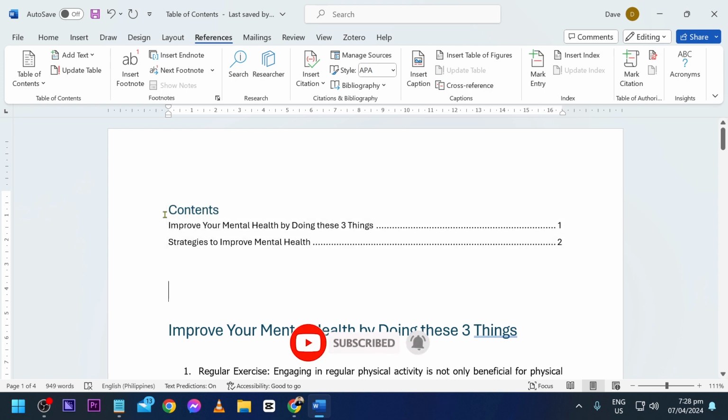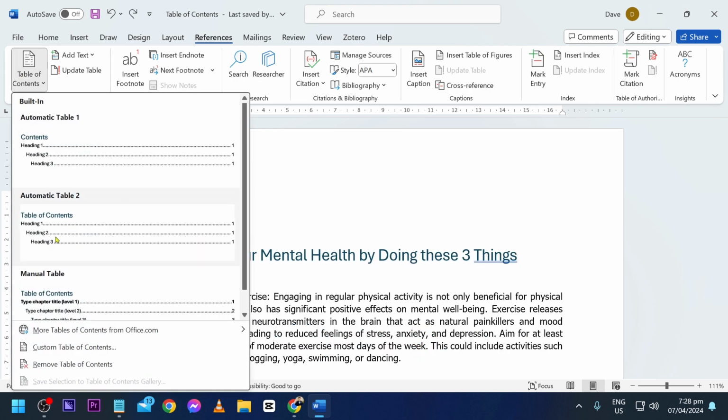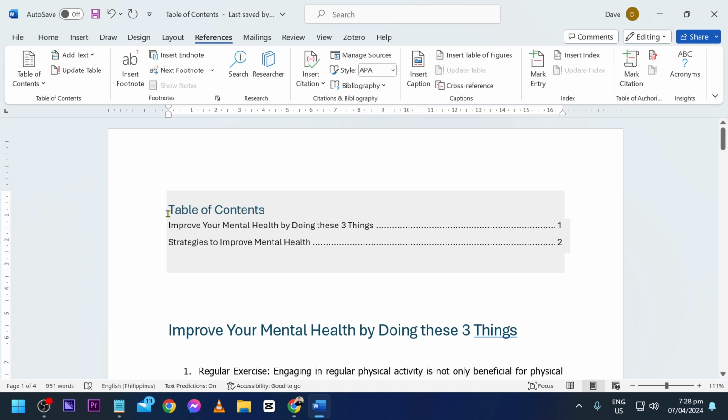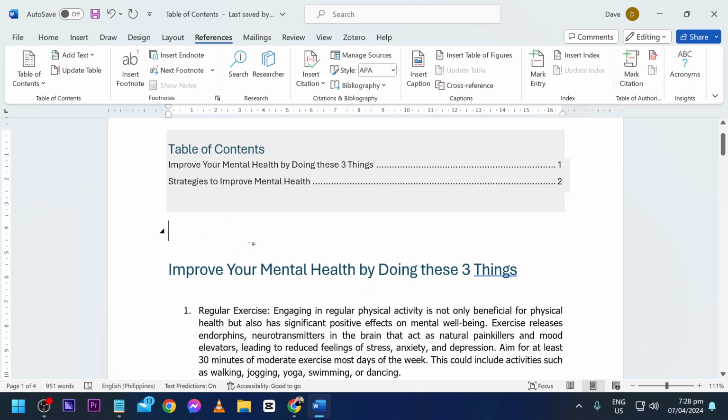Now instead of contents, you can change this one. Click this, and there you go. So it became table of contents instead of just contents. So yep, that's how you're going to do it. Very simple, right? Congratulations everybody, now you know how to add table of contents here in Word.